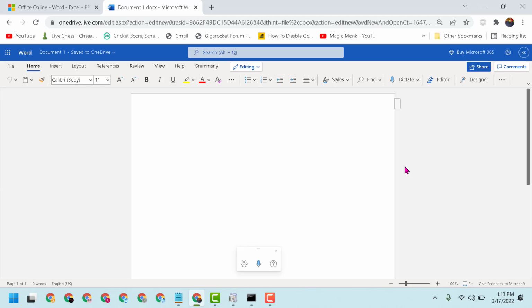How to edit and create Word file online without using Microsoft Word.